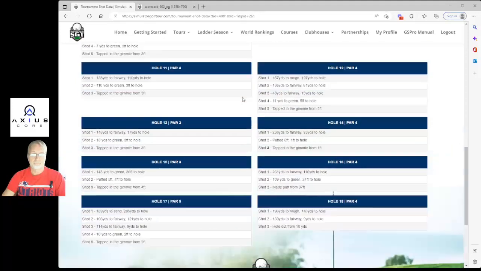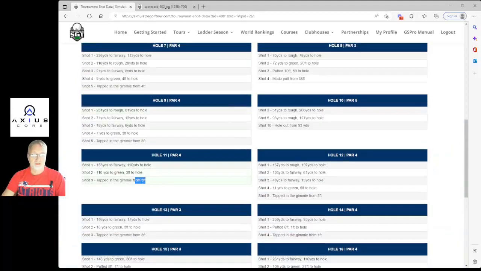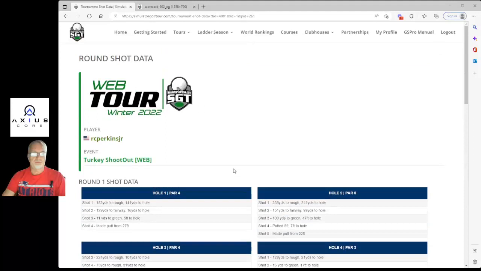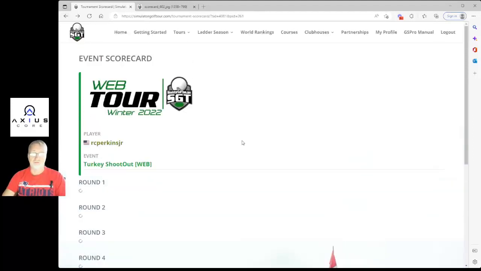Okay? And it'll even show you, hey, I made it inside, tapped in for a gimme. This was actually a good hole right here. I had 110 yards to the green, and I put it in the gimme circle with a wedge for a birdie. All right. So that's some more information about your particular round. And then you can get that information from the leaderboard.